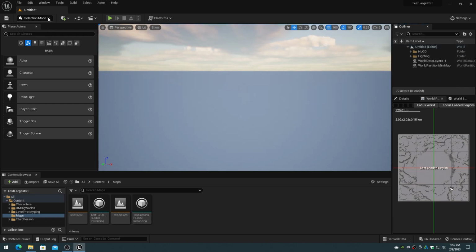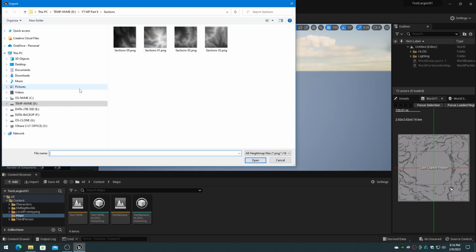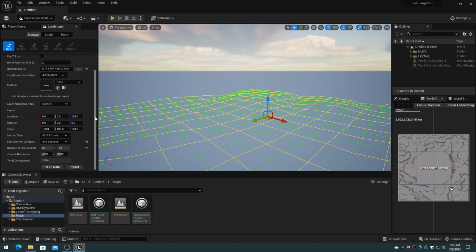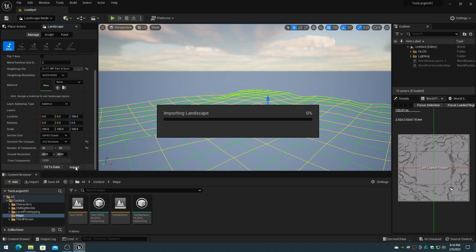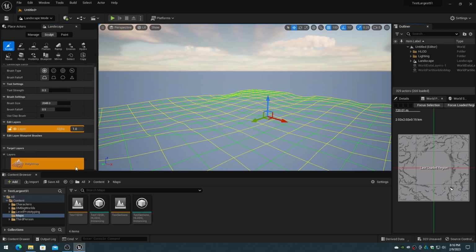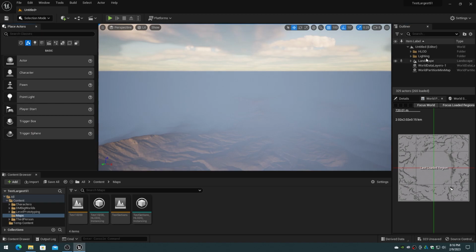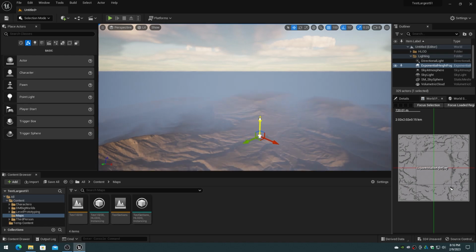On the mode dropdown, choose the landscape item. Choose import from file. Select the first section file, optionally choose a material. Make a note of the number of components shown on the import panel, as you will need this later. Now click on import. This will place the first terrain section at the zero world location. On the mode dropdown, choose selection mode. Adjust the exponential height fog down a bit so that we can work on the landscape easier.